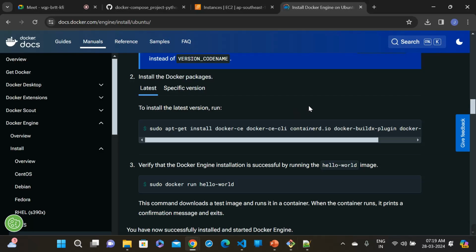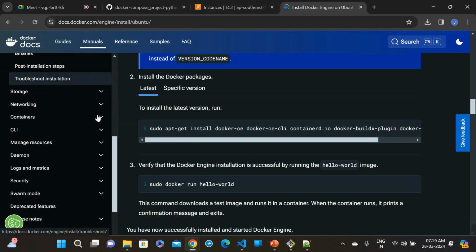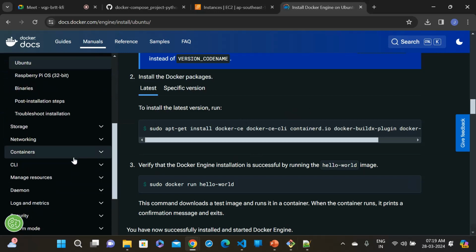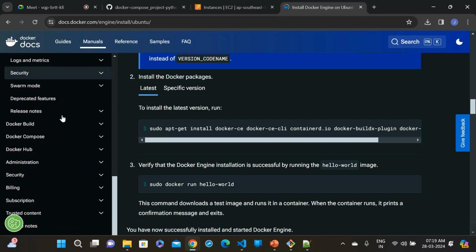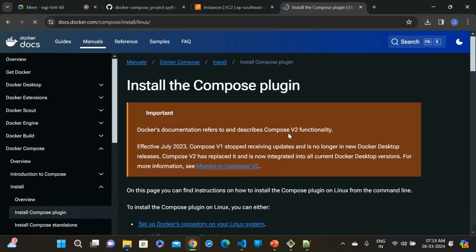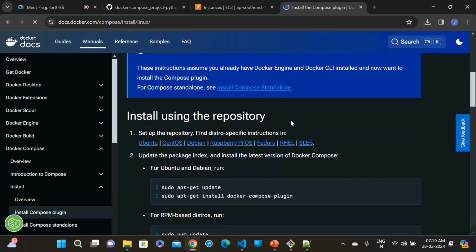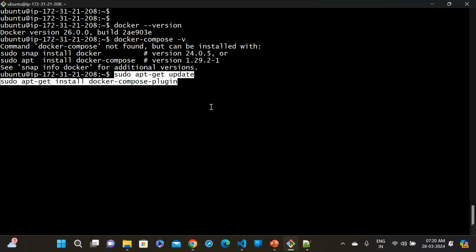So let's go to this documentation and install Docker Compose. How will we install Docker Compose? Let's go down here. You can see there is Docker Compose, and install Docker Compose plugin. Let's go down and just copy this: update, apt install the Docker Compose plugin. Paste it here, press enter.